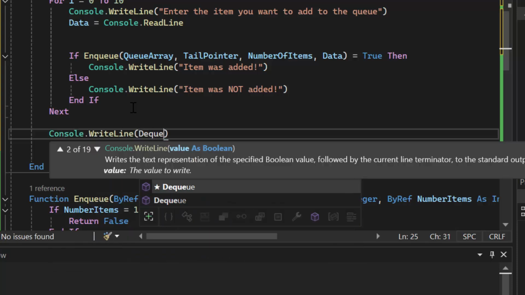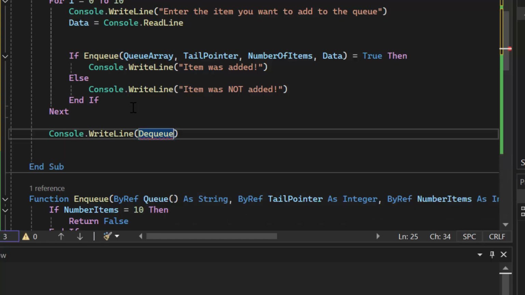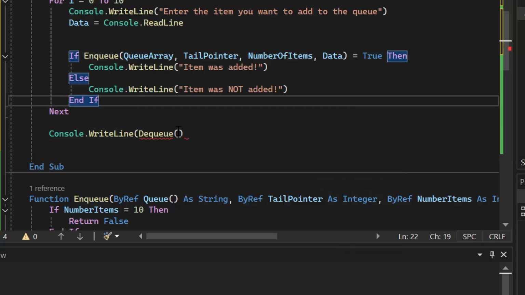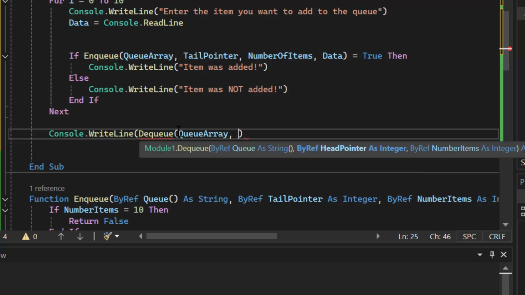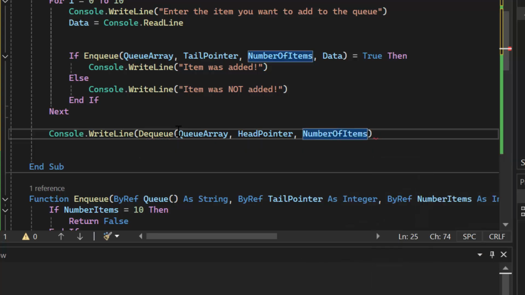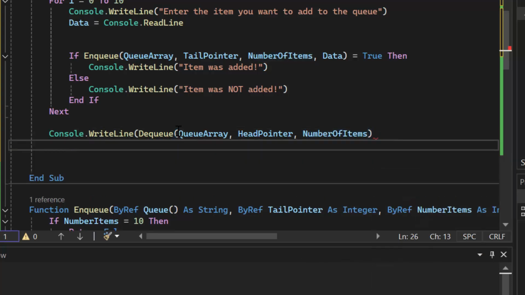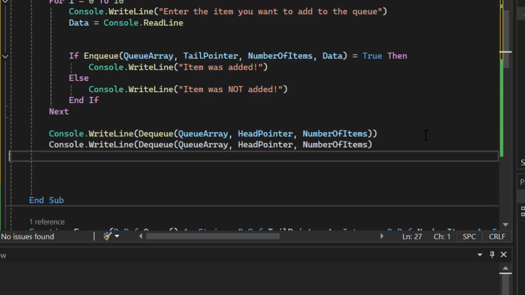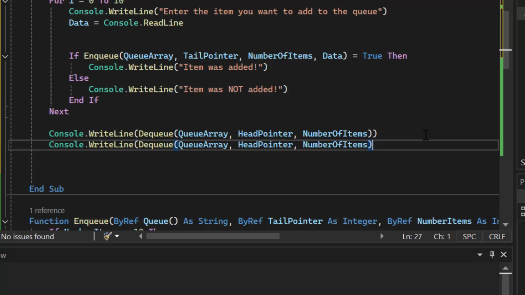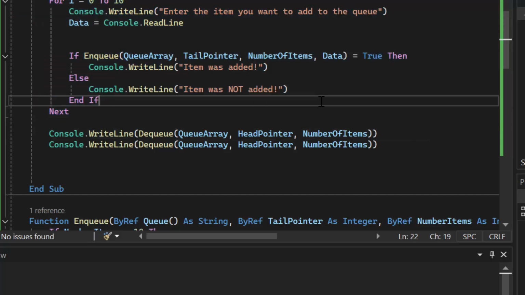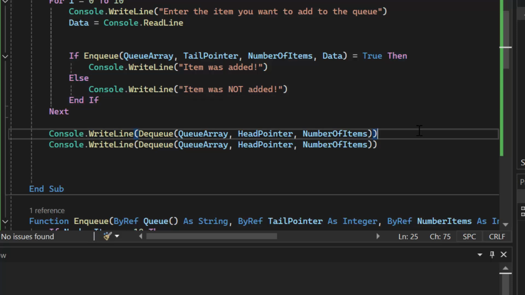So all we need to do is call Dequeue, and we've got to pass everything down again. So we have Dequeue, we need to pass down the queue array. But this time, instead of my tail pointer, I need to pass down the head pointer, the number of items, and that's it. So we just need to output that. So I can copy and paste this twice, put an extra parenthesis there to close out my number of open parentheses. All right, just like that, we've updated submain. We're getting our 11 items. 10 should be added successfully, and then this first Dequeue should return A, followed by B.